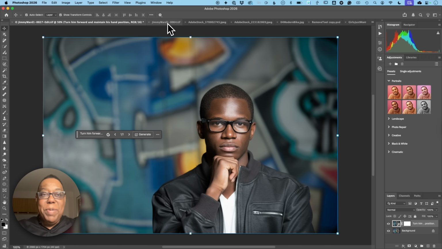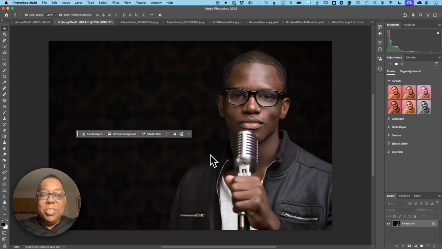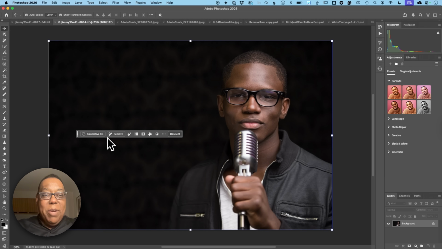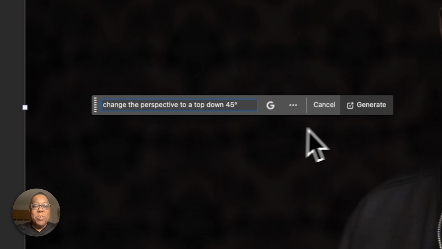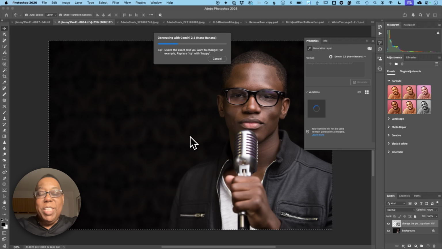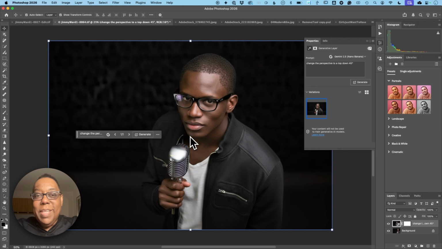All right, let's take a different spin on this. Here's another photo of Jimmy in the studio against a black background. We're going to go to select all, and we're going to do the same thing, generative fill, and we're going to type in a different prompt, change the perspective to a top down 45 degree angle. So this is just for fun. I don't really need this shot, but I just want to show off the power of these partner models. And there it is. Cool shot of Jimmy from above looking down at a 45 degree angle.